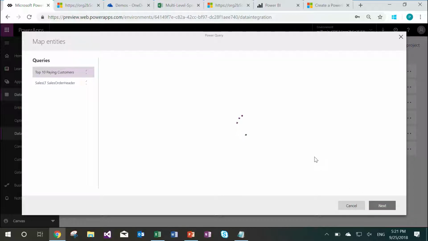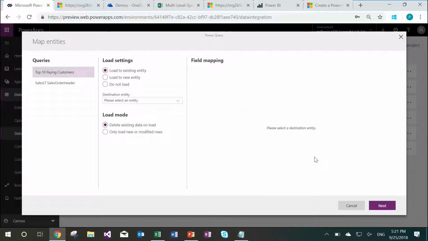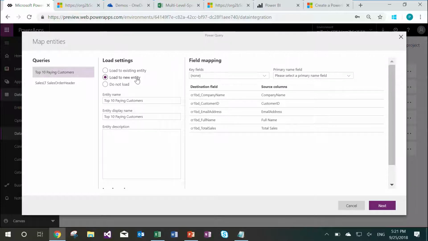So we're done with data transformations. Now we need to go and define the mappings between these queries to how we want to load them into the Common Data Service for apps. And really, we have three options. We could load to an existing entity, which includes the standard CDM entities or other predefined entities within my tenant, or we could load it as a new entity. So let's actually do that in this case.